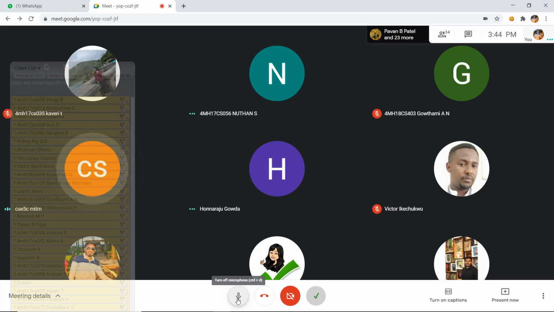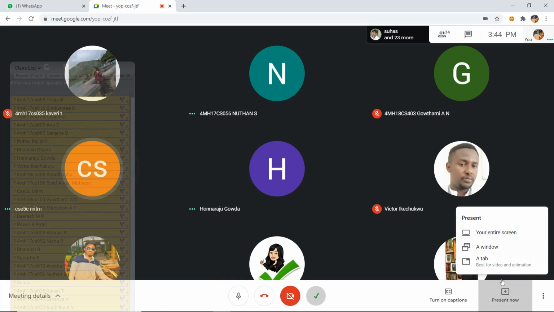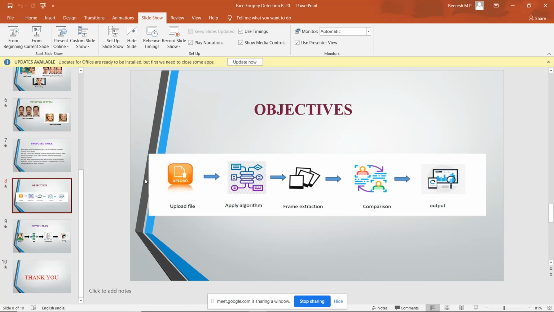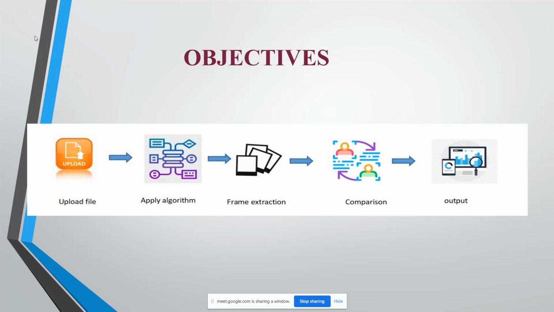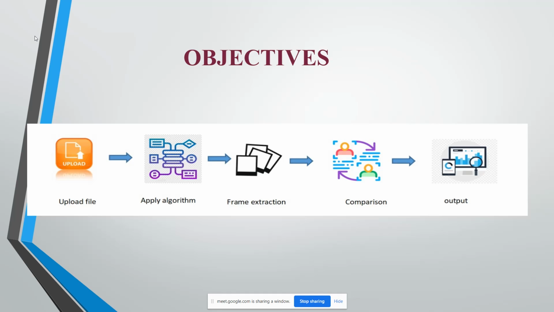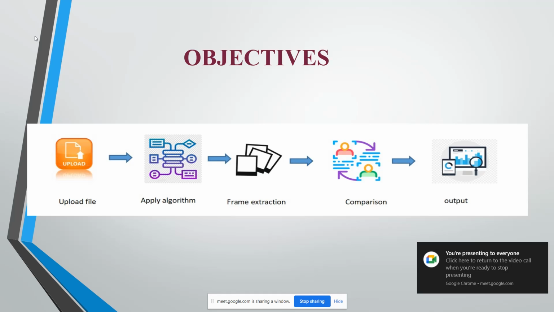Go back to the objective slide. Okay, ma'am. In the objectives, first you have said apply algorithm and then you have said frame extraction, correct? Yes, ma'am. So it almost looks like you're applying the algorithm for frame extraction.